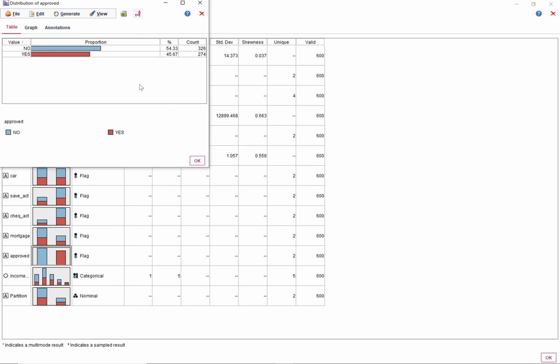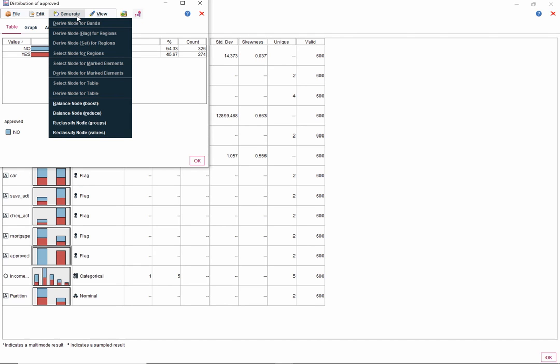Actually, if you want to use undersampling and oversampling, again, there are no nodes for that in IBM Modeler. You have to come to the data audit screen, open the distribution for the target variable, which is where we are right now, and then hit the generate menu button, and you have some options here for balancing the target variable. It says balance node boost and balance node reduce.